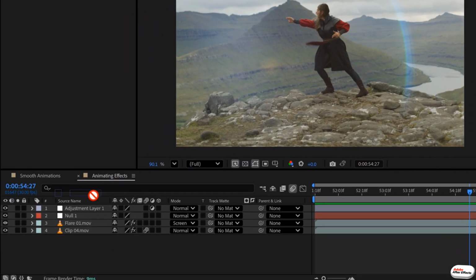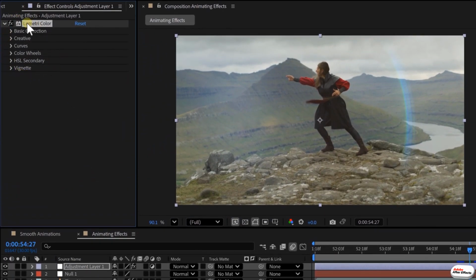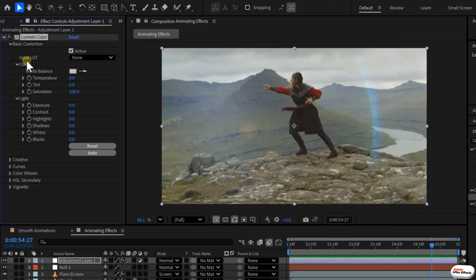Drag that onto the adjustment layer, and now you'll see in the effects controls all the exact same settings we get inside Premiere. This effect holds every color correction setting that you need to perform color grades or corrections. In the basic correction, we can find things like exposure, contrast, and all of that. The temperature, like maybe we want to make this a bit warmer, then we can just do that, increase the temperature. And it's also applying that to the flare itself.